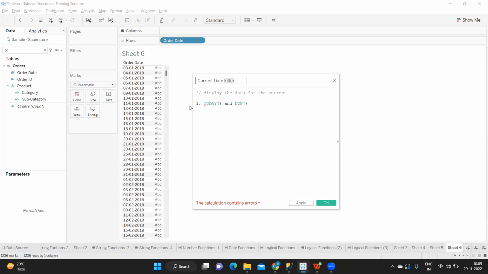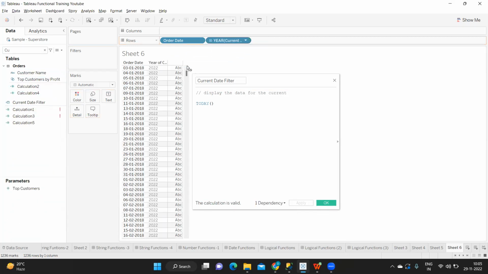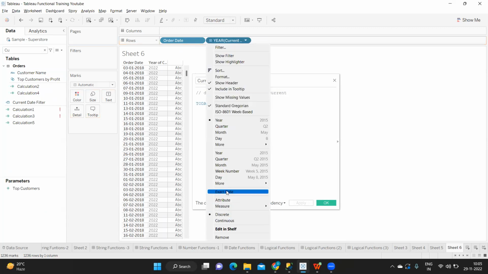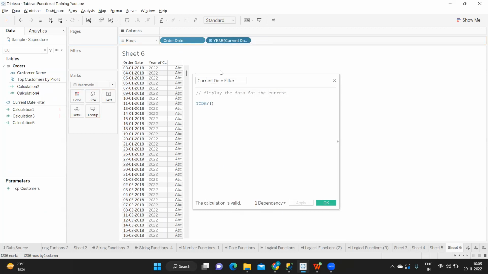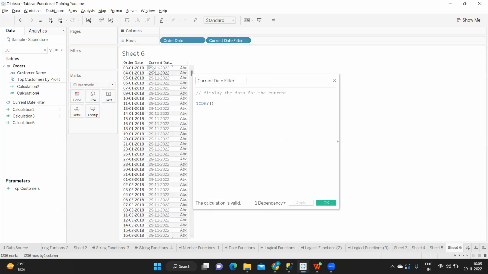So now what I'm going to do is simply take the TODAY function and we'll see what result this will give. Okay, apply, and I'll take this current date and drop it in the view here and make it discrete as well. So if you see, it is displaying today's date.